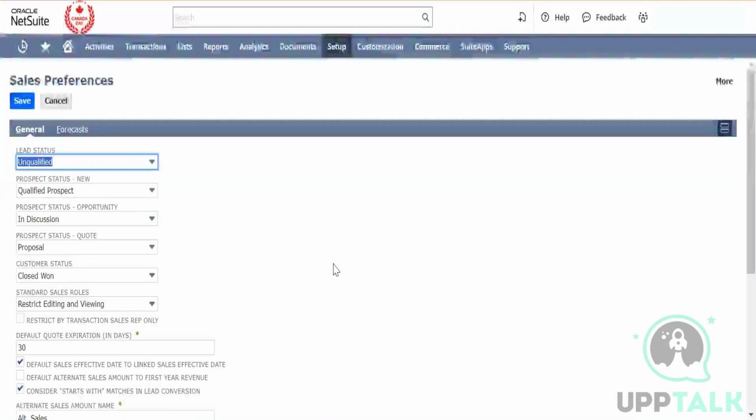So this is your sales preference. For each entity stage, like the lead, prospect, customer, what is going to be the initial status? So when a lead is created, what's going to be the initial status?